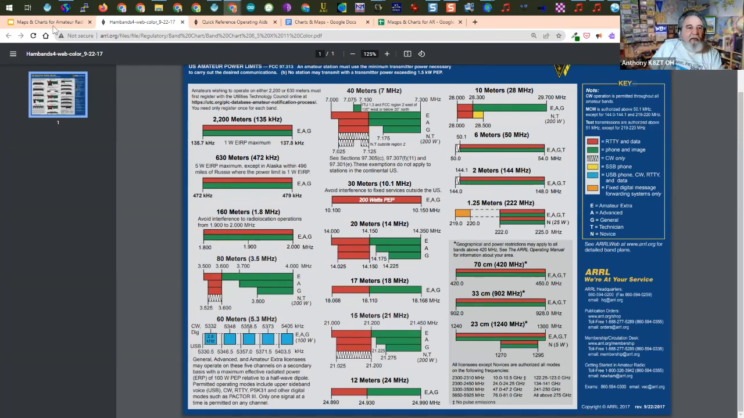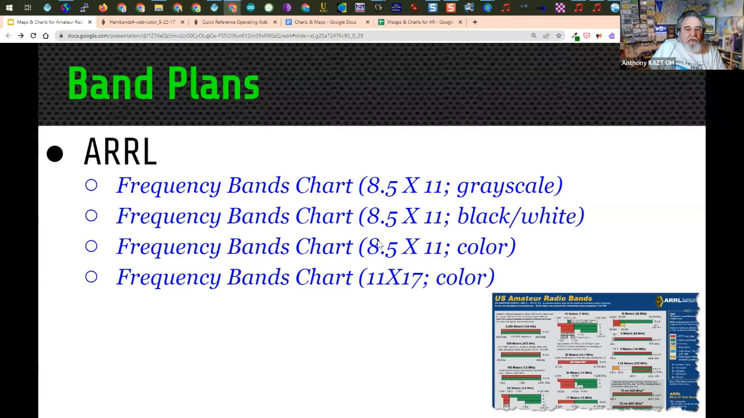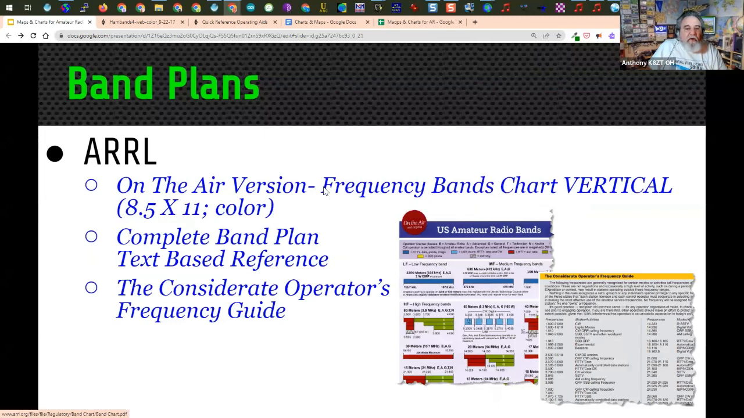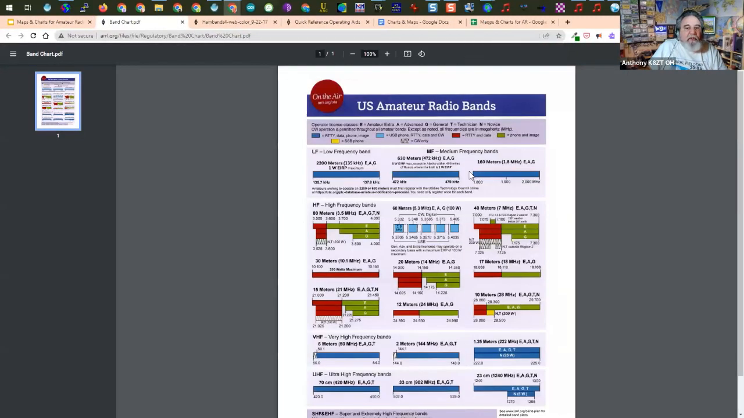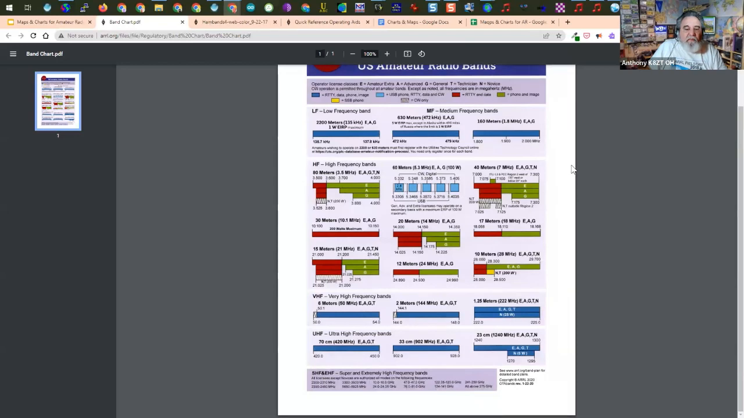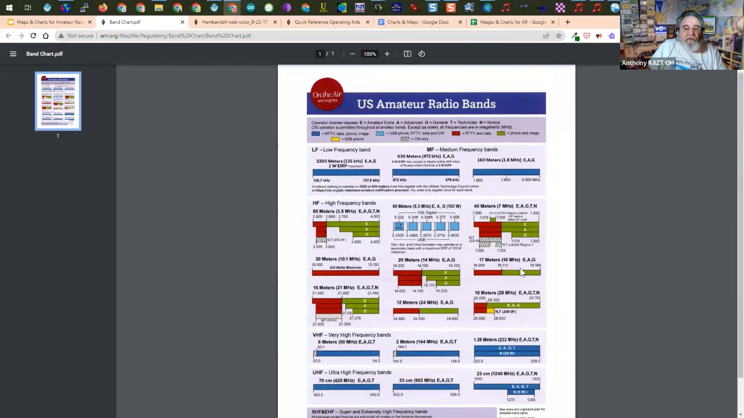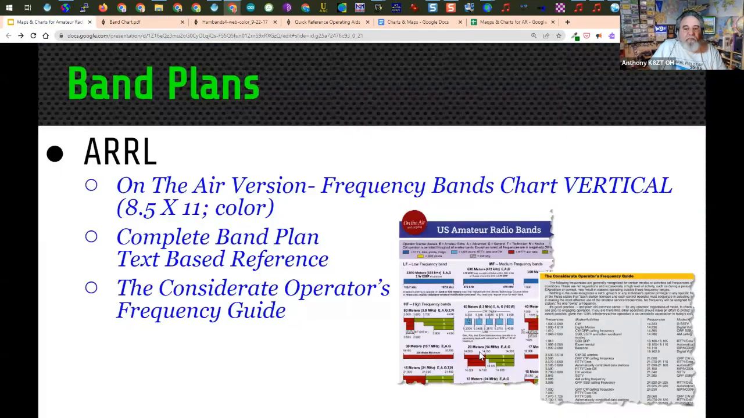You're definitely going to want a copy of this, but you also can get them in black and white. You can get a tabloid size. And many people don't realize that the ARRL has a vertical version of this. It's called the On the Air version from the On the Air magazine. And this is a little more simplified in the bands and a little bit easier to go through. So some people prefer this version.